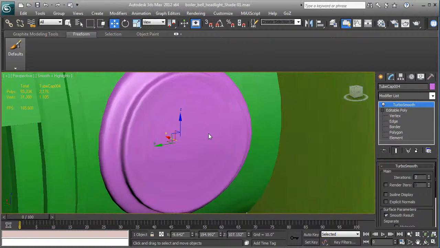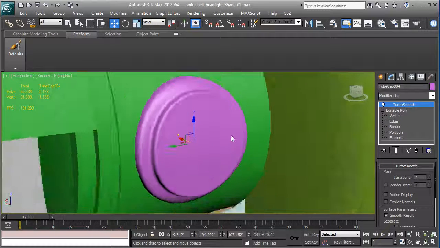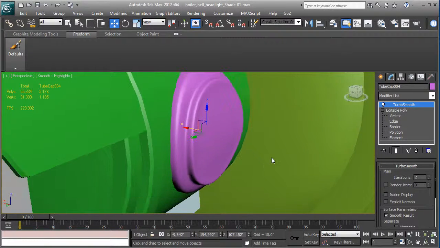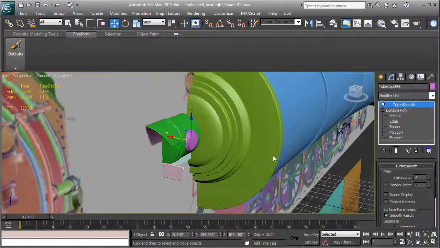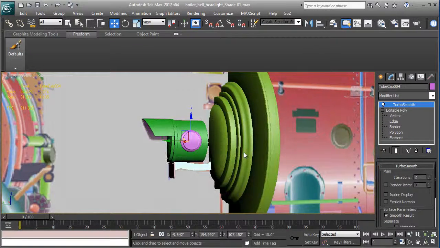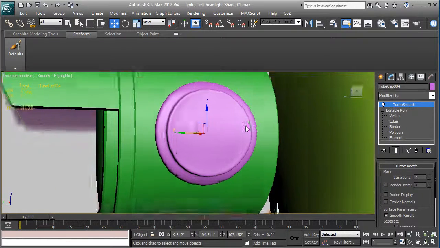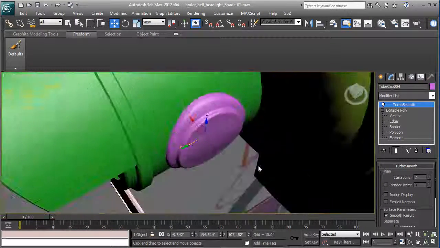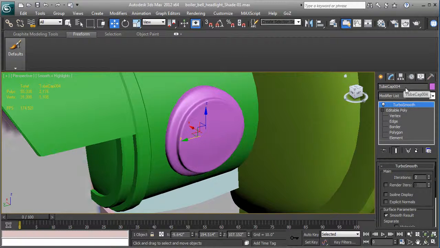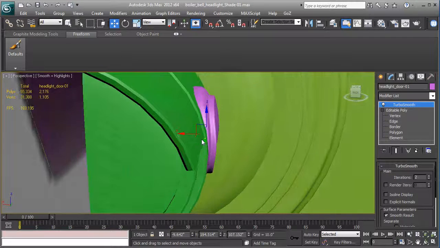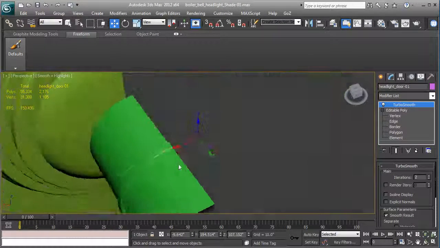If you wanted to, you can go further. You could add hinges. Again, I think we have to prioritize and say what's important to have detail and what's not. If we back out a little bit, that's a nice looking model from this distance. We could add hinges and stuff if we're going to be this close to the headlight, but I don't know that we are. So let's just call that headlight door dash 01.